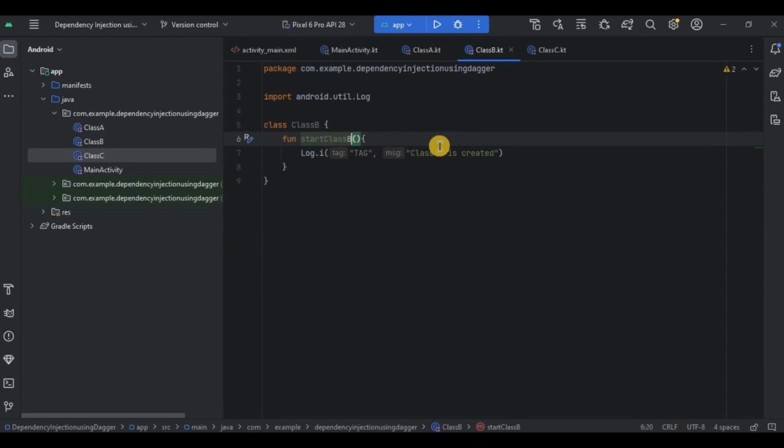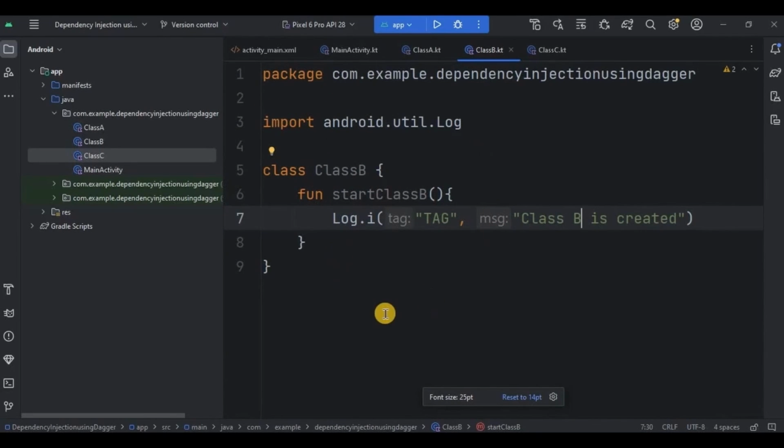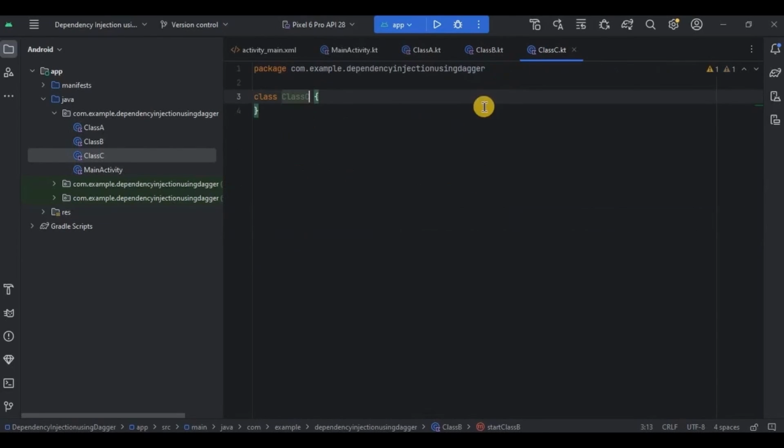Function start class B, and inside it log with tag and message as "class B started". And that's it. As I previously said, class A and class B are dependencies of class C. So go to class C, and this is where we will create an instance of both of them. First case, without using dependency injection.